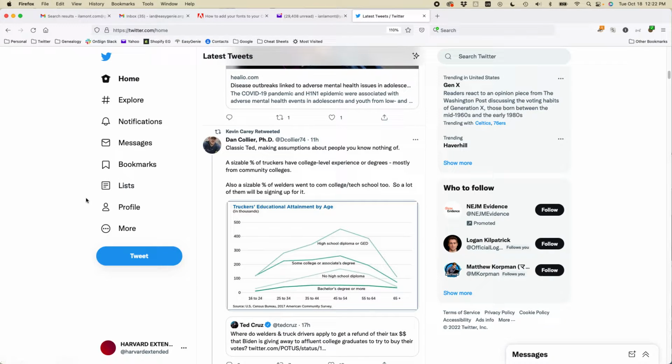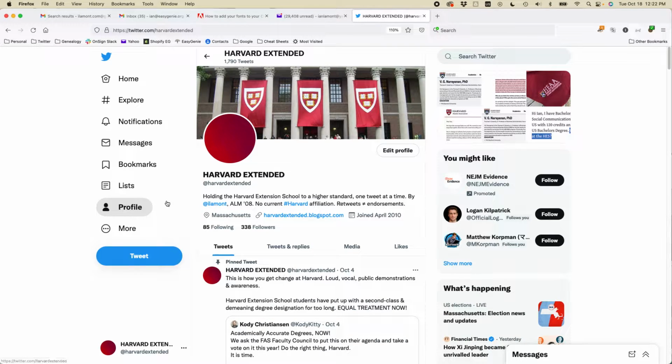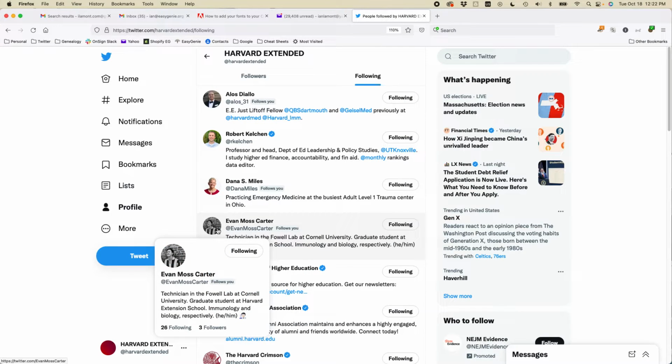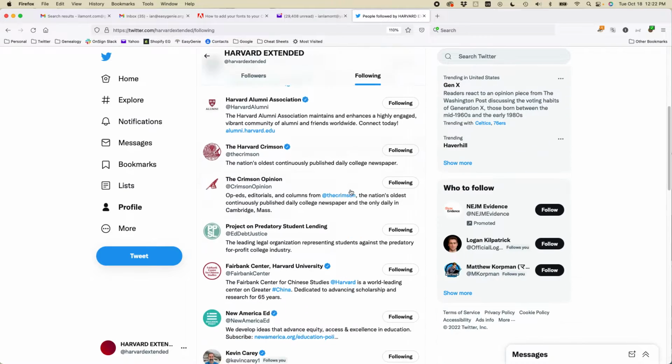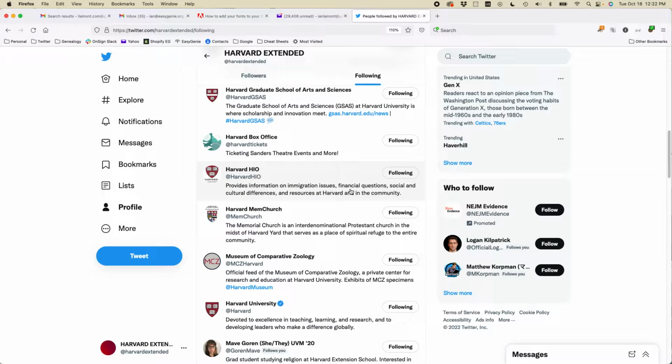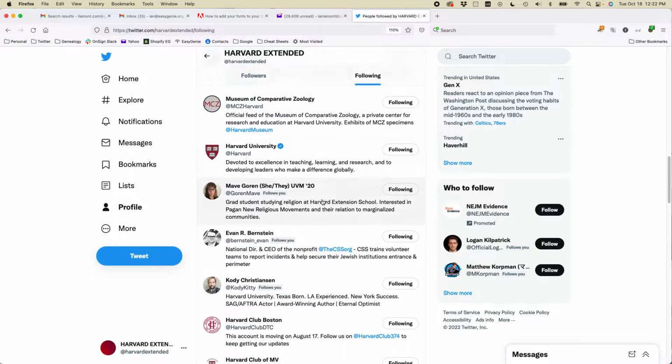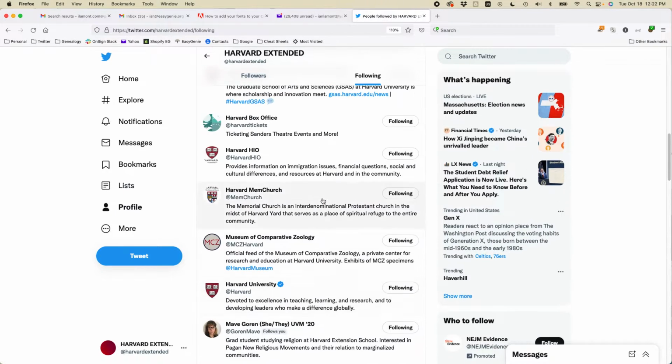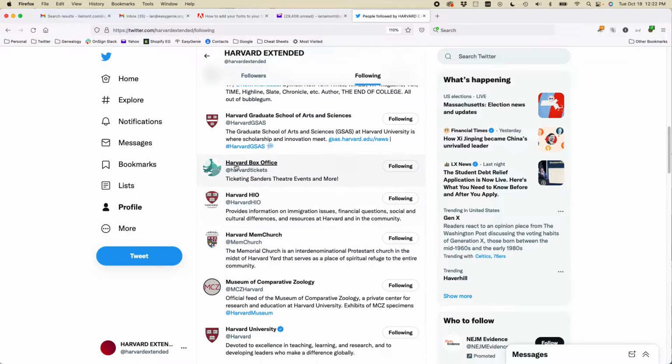One other way to do this is to go to the profile and then just see a list of everyone you're following. So here are the 85 people I'm following with this account. And what I could start to do is, if I find somebody that either hasn't tweeted in a long time or I'm not interested in seeing their tweets anymore, like, let's say that these are actually good accounts that I like. Okay, so let's say Harvard Box Office. I'm tired of following them.